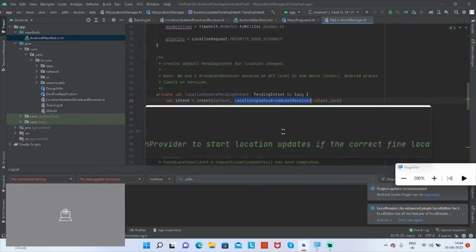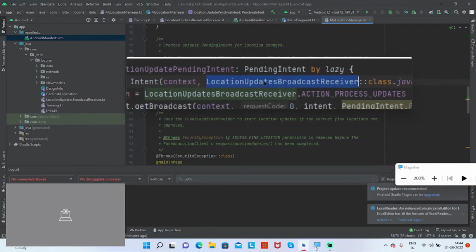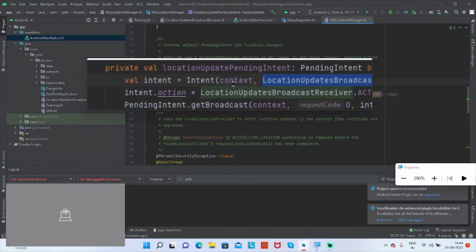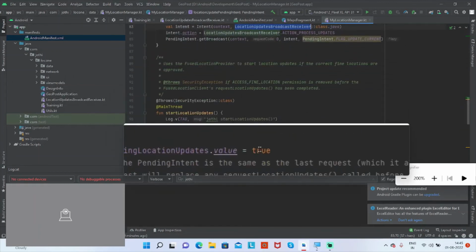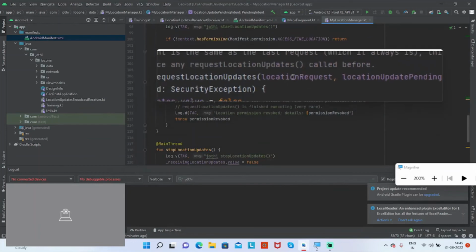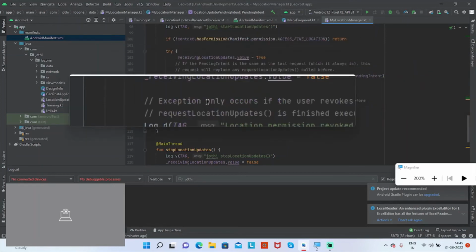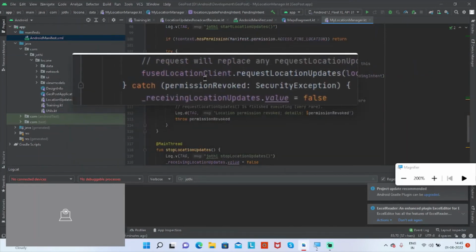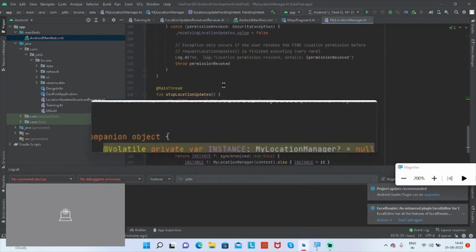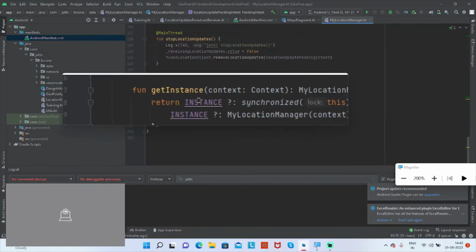Then because my app needs background location updates, I specify a broadcast receiver as a pending intent. That broadcast receiver will be called whenever a location update comes. And then I start the location update with that location request as well as the pending intent, using the fused location client request location updates, the periodic location update. If you want to stop it, then you can use fused location remove location updates.